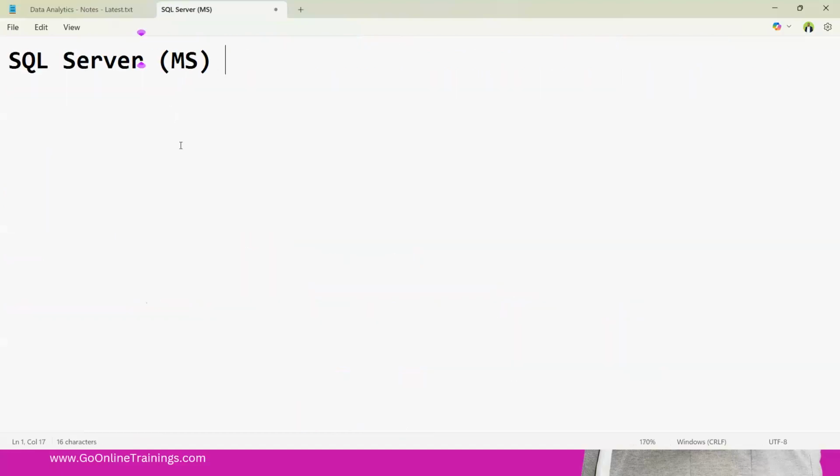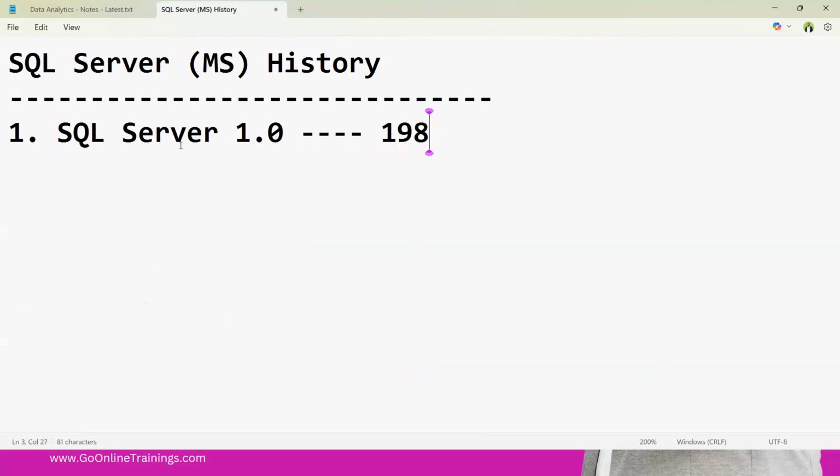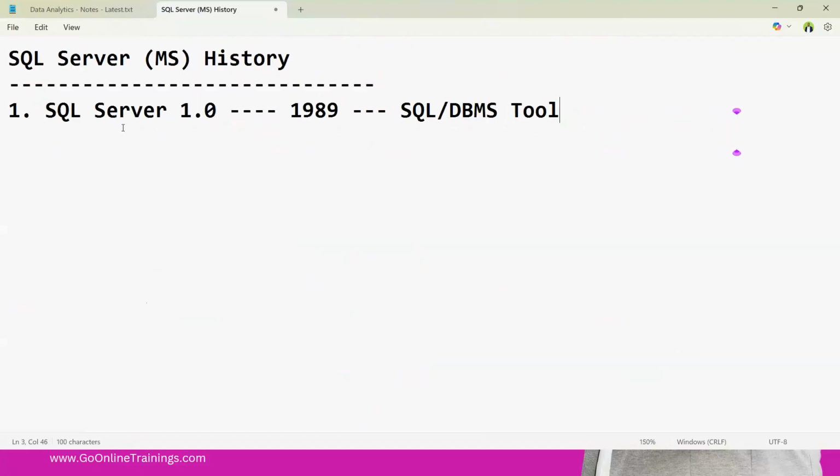This is a Microsoft tool, an RDBMS tool. The first version, 1.0, was released in 1989 by Microsoft. It is purely SQL or RDBMS, a database management software. If somebody says SQL and RDBMS, what should you remember? It can store your data, and you can retrieve the data. What kind of data can it store? GBs of data, right? 500 GB, 1000 GB, like that.